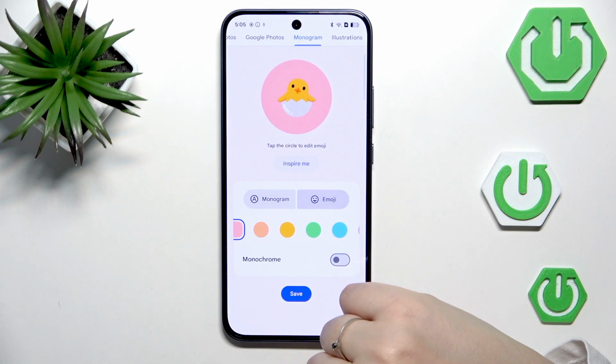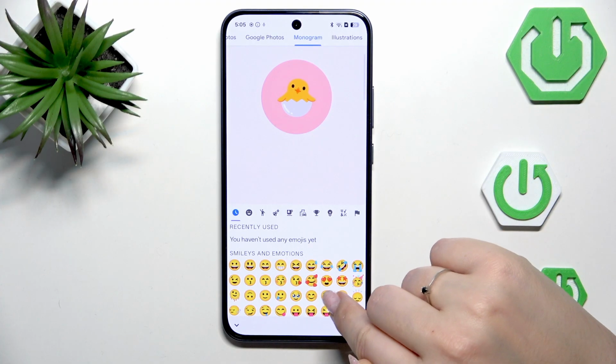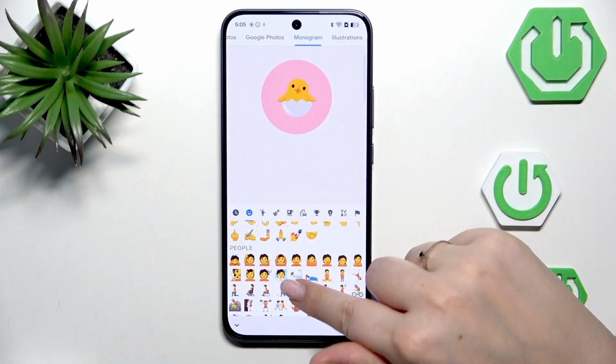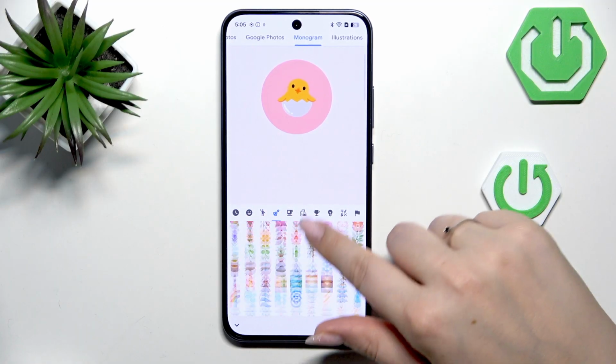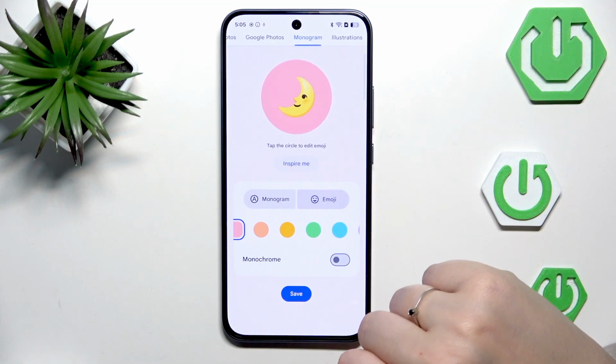Moreover, here you've got the emoji option, so instead of letters you can use emoji. Just tap on it and here you can choose from the full list of emojis which you probably know. Let me choose this one, for example.